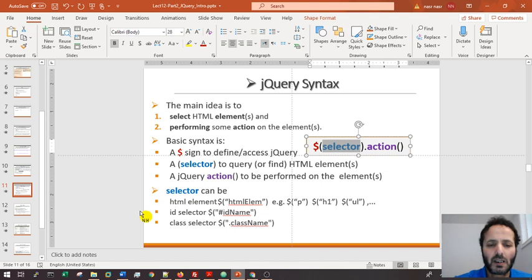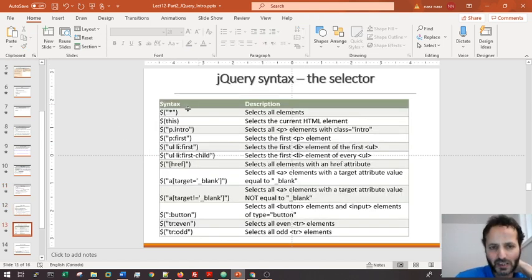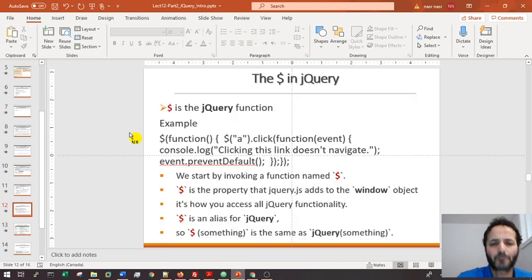It can be a type, equal. The selector here is the same syntax as the one we use in querySelector. Remember querySelector and querySelectorAll? All right, so these are some examples of the selectors, and I'm not going to go through them because you have seen them when we covered the DOM. I believe many of you are quite good with these selectors. Now the $ sign is the jQuery itself.